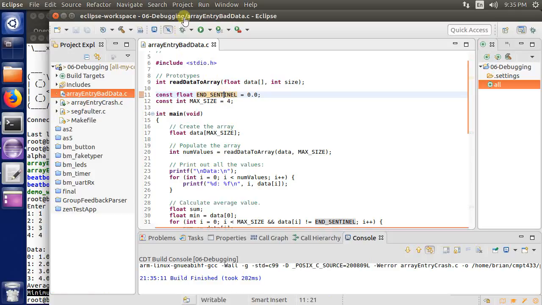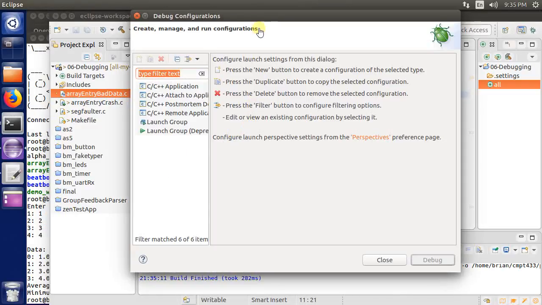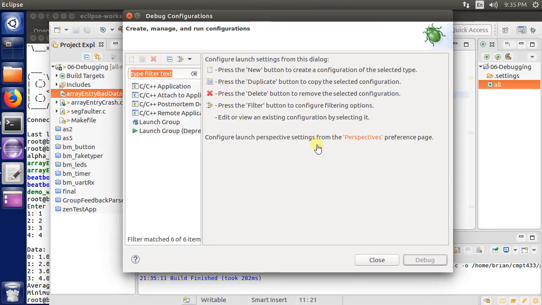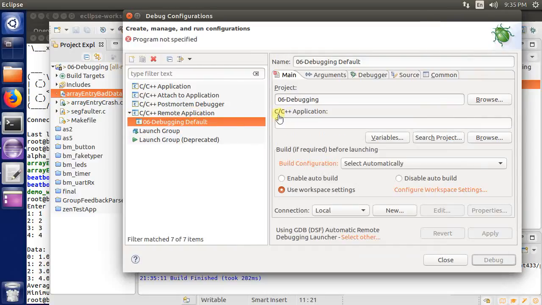The first thing I want to do is set up a debug configuration. So I go to Run and then select Debug Configurations. And I need to create a new debug configuration. I want to use the C++ Remote Application. So I'm going to double-click that and it gives me a new one. And up here at the top I can give it a name. So I'm going to call this one Cross Debugging Demo with Eclipse. The project is correct. That's the current project I've got.